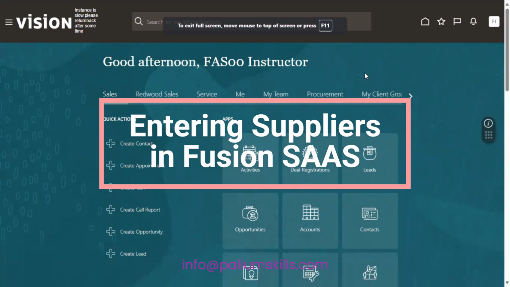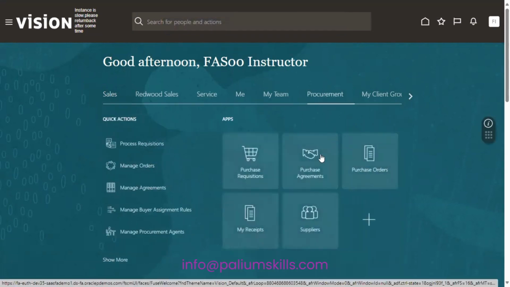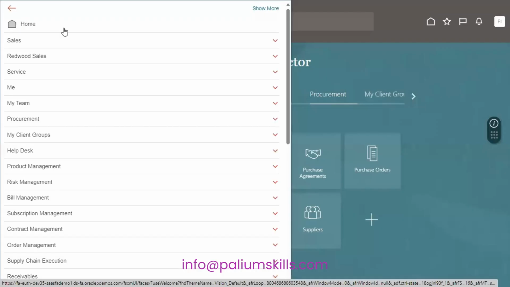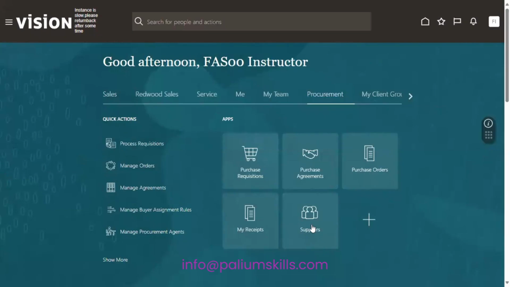First we'll talk about suppliers. Suppliers is within procurement. If I go here under procurement, you will see a tile for suppliers. In case you don't see it here, you can go here and check also. Depending on the environment, it might be in the navigator. Now, click on suppliers.